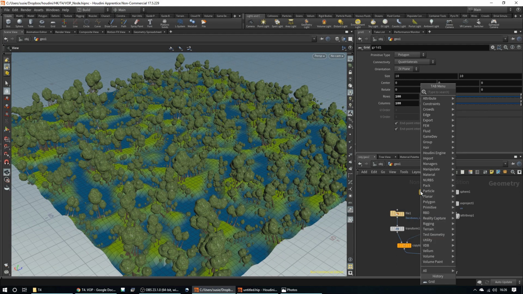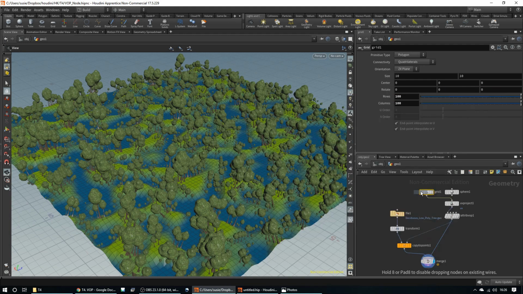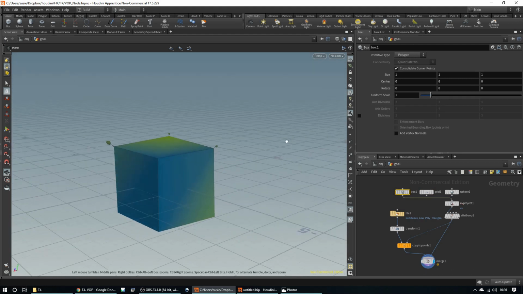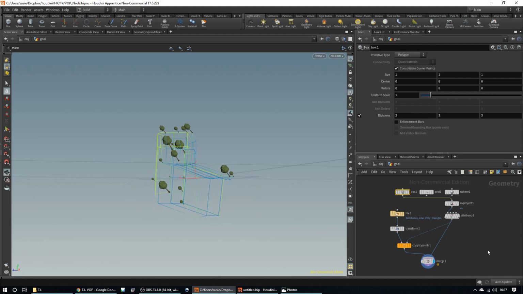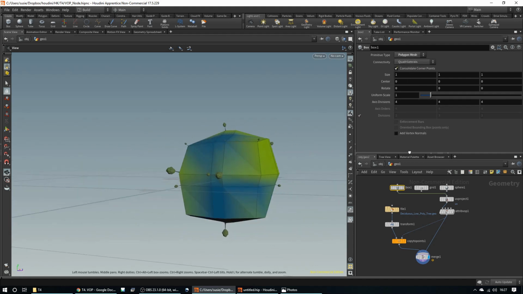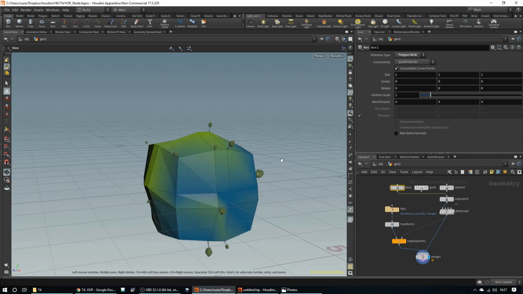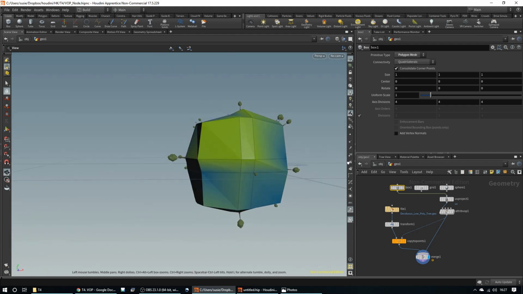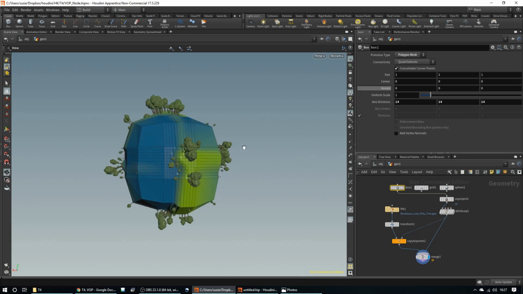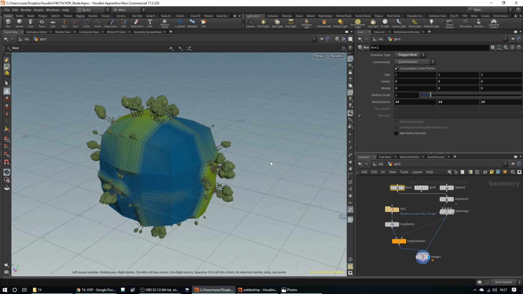or we could have a sphere. Sorry, a box. Add some divisions. Box is pretty distorted because we're pushing the position of the vertices out. Let's add some more divisions. It's quite interesting.